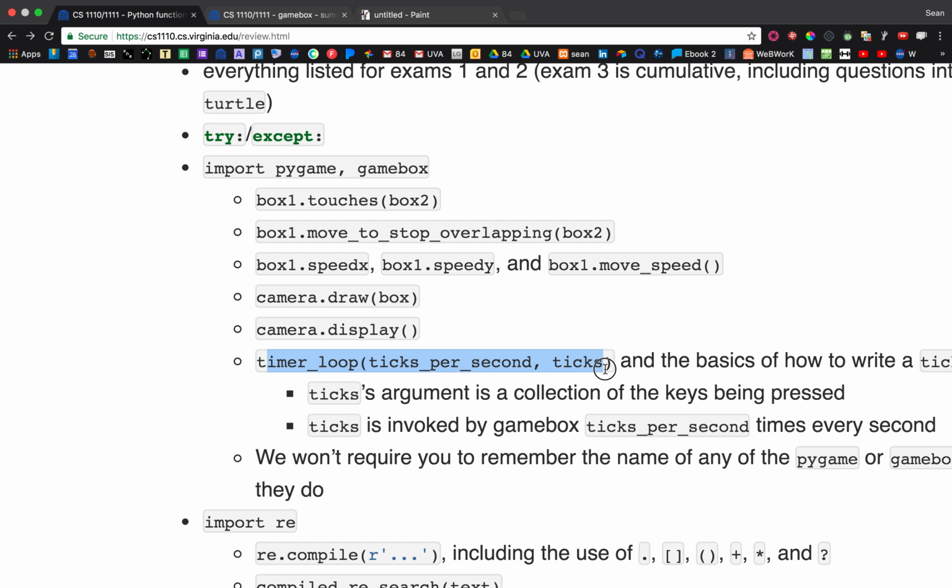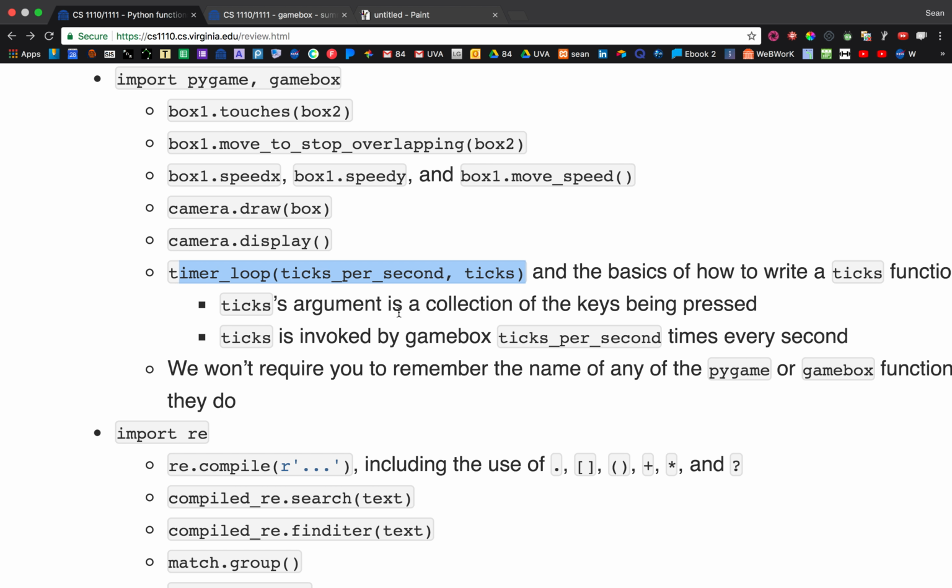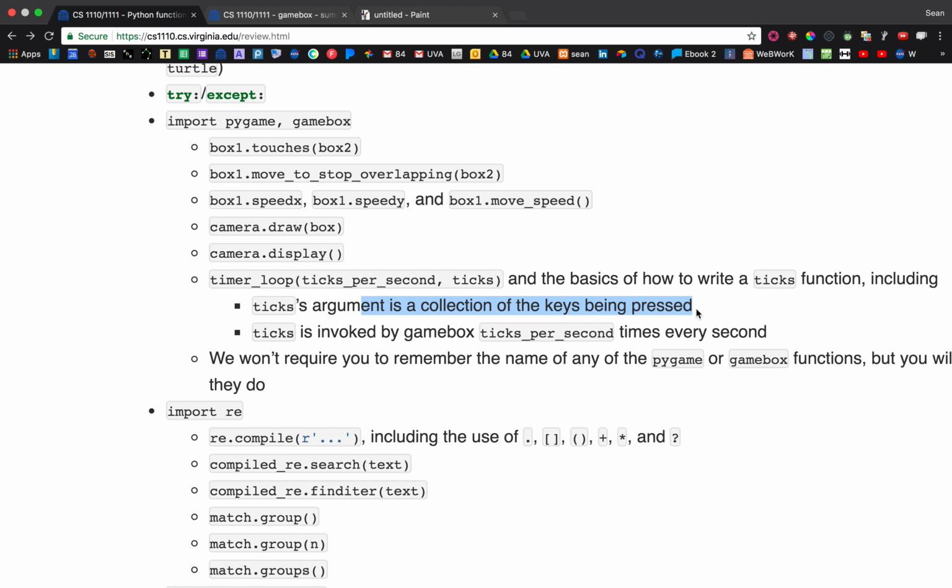So we did timer loop that runs your tick function. And tick's argument is a collection of keys being pressed. I would name it keys, but my point in the previous one was just you can name it whatever you want. It's just a parameter, just like any other parameter you've written. And that's basically the point of me saying that speed x is just a variable, because literally this is all just Python. There's nothing mysterious to this.